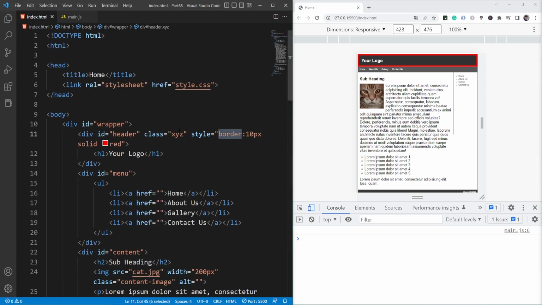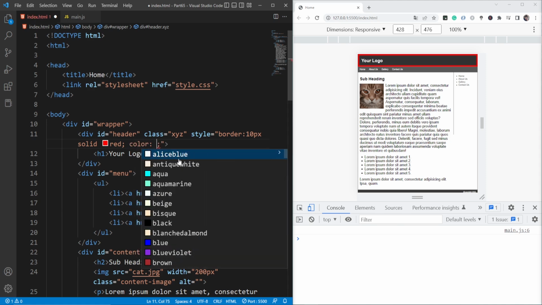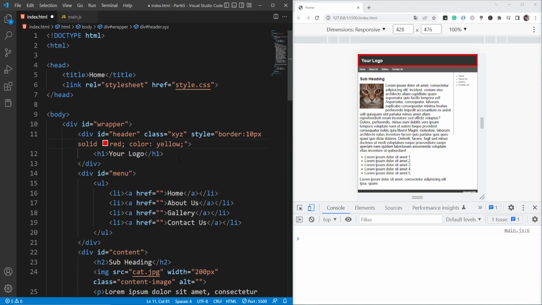So back to my index.html file, and here I'm going to type a semicolon, and after the semicolon, I'm going to use another property which is color. Color yellow. If I save this file, you can see in my console it's written yellow.